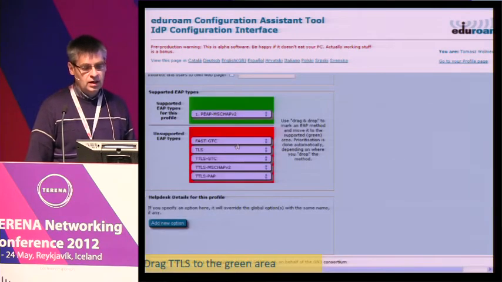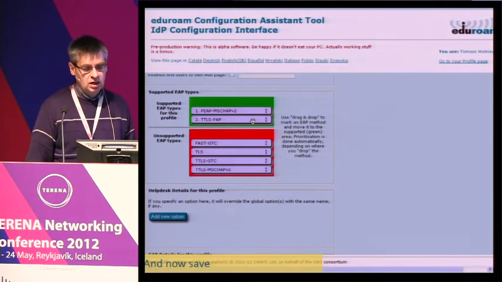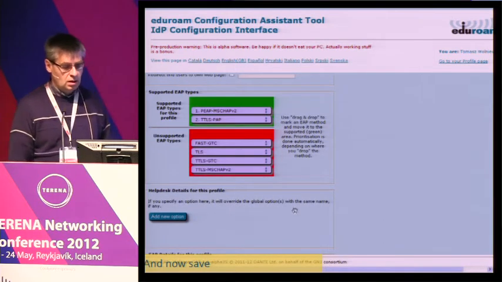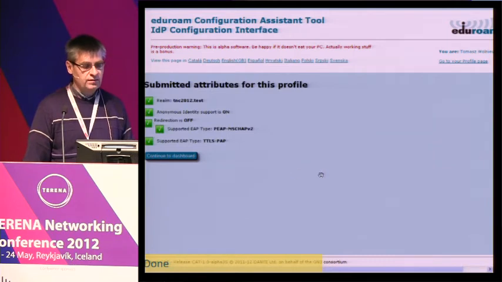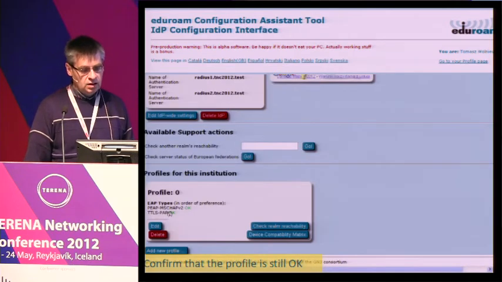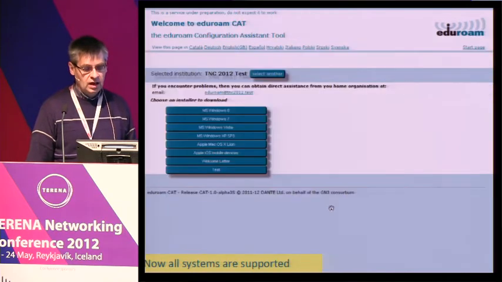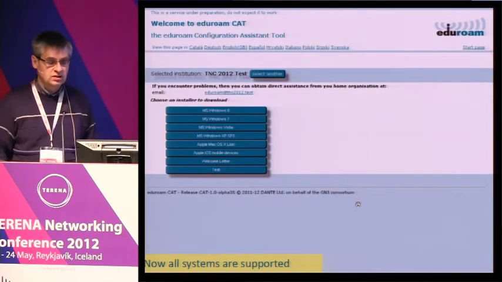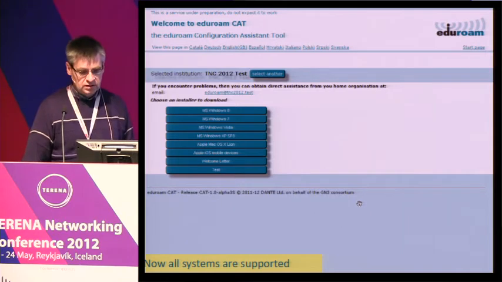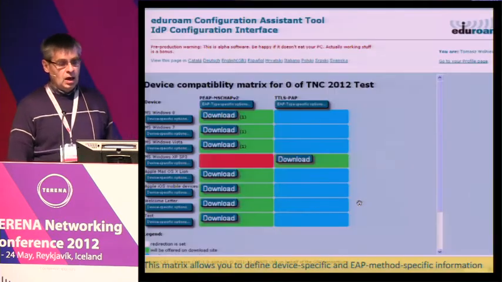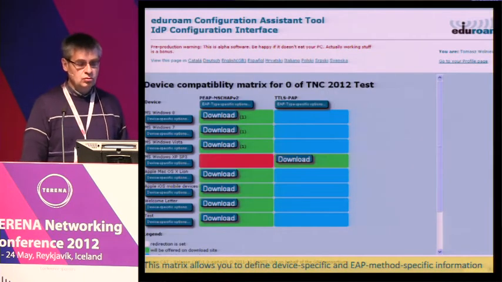We go there, we pull TTLS PAP into this box here, and when it appears there, we just save the profile, and here it is. Our profile now supports both PEAP and TTLS. And everything is fine. And if the user now goes back to this institution, he will get a full list of devices. There are some extra things that you can do.